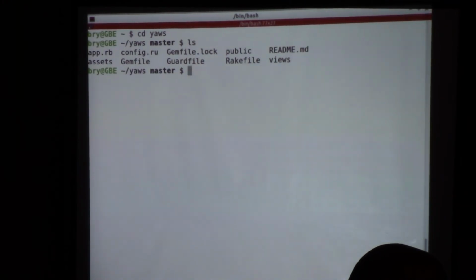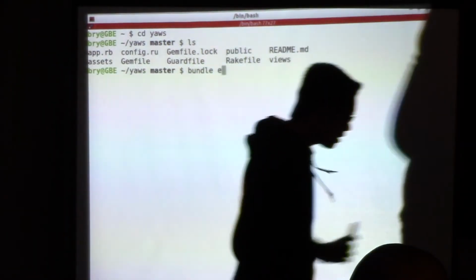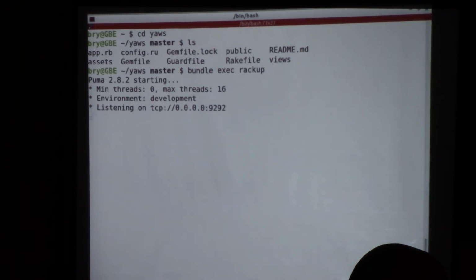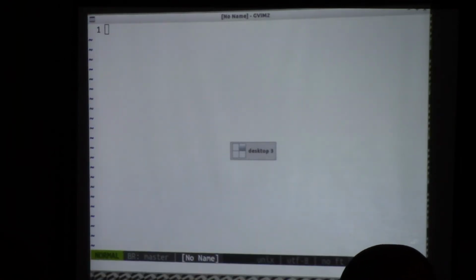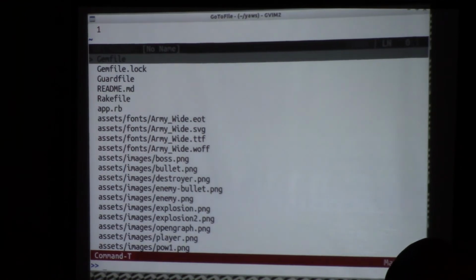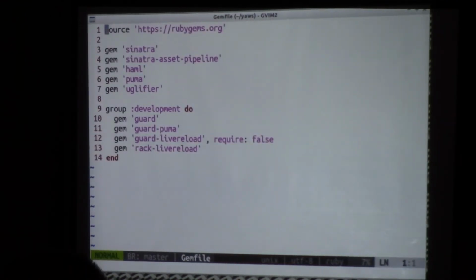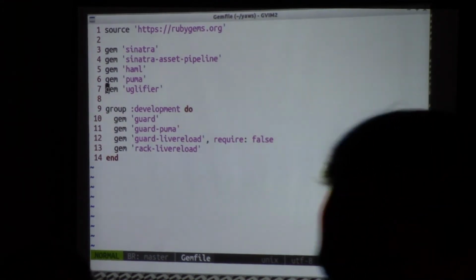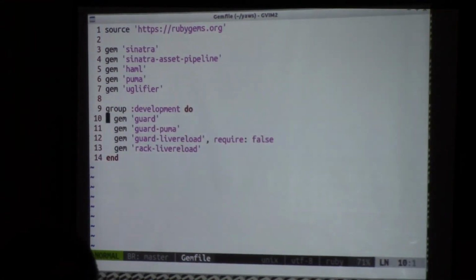So running this is just like running a usual Rack app, on localhost 9292. If you want to look at the Gemfile, it's just Sinatra with Haml, and you can use Puma, and I use Uglifier because UglifyJS is outdated. And again, as mentioned, you have Rack LiveReload.